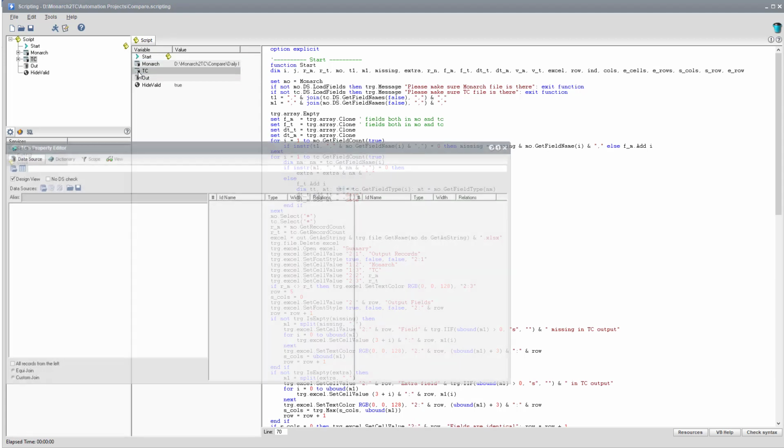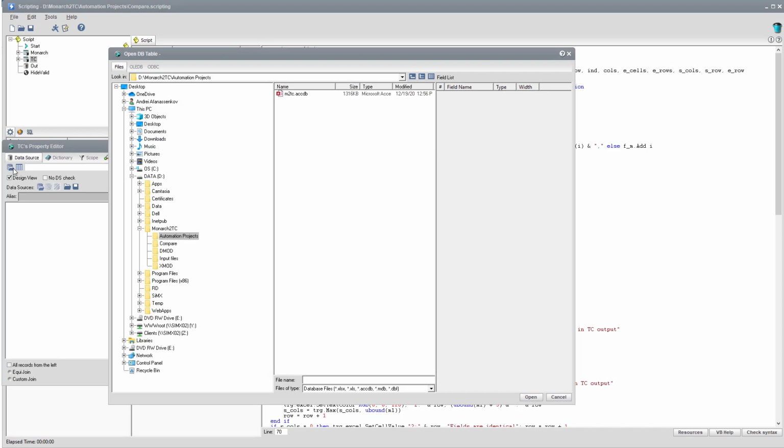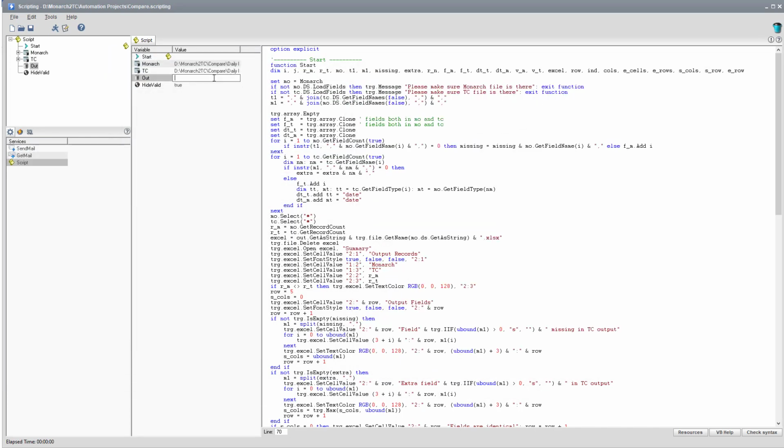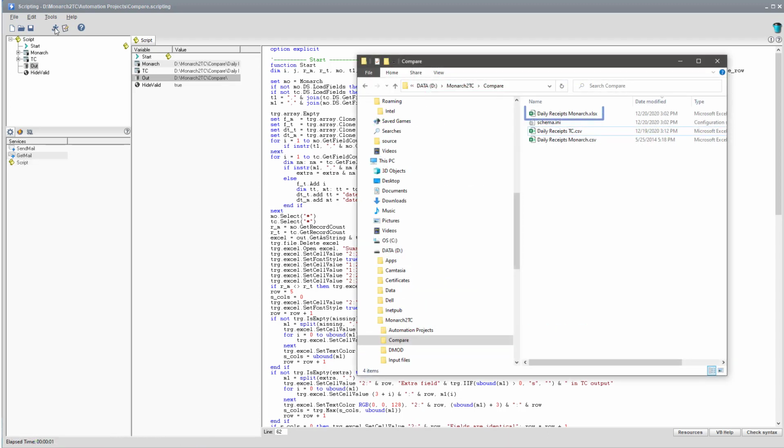Or we can use the File or Database Connectivity dialog. Or we can drop a file from Windows Explorer. Now we set the output folder for the comparison results, and run the process. The comparison results are saved to the output folder, with the same name as the Monarch input file. Let's look inside.